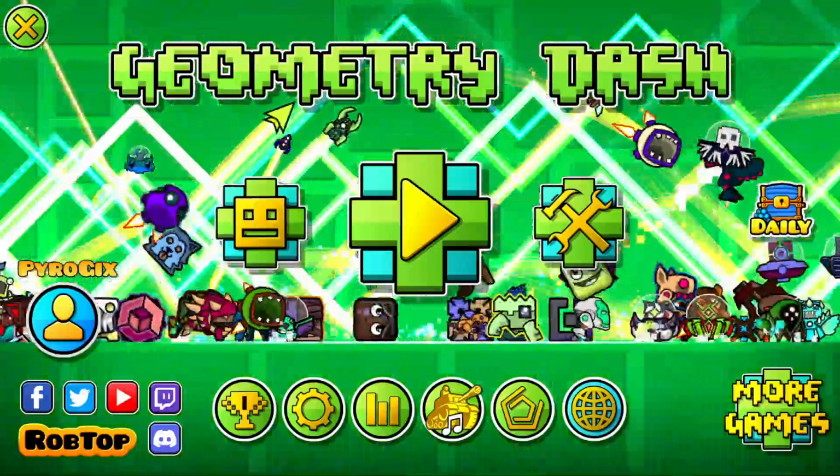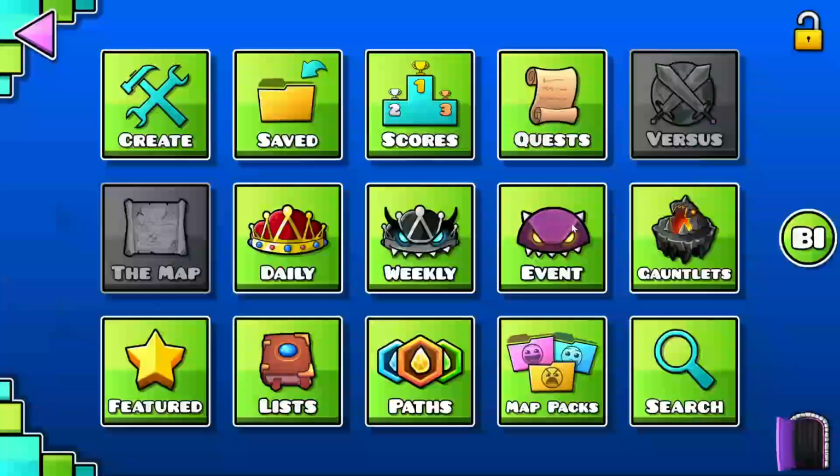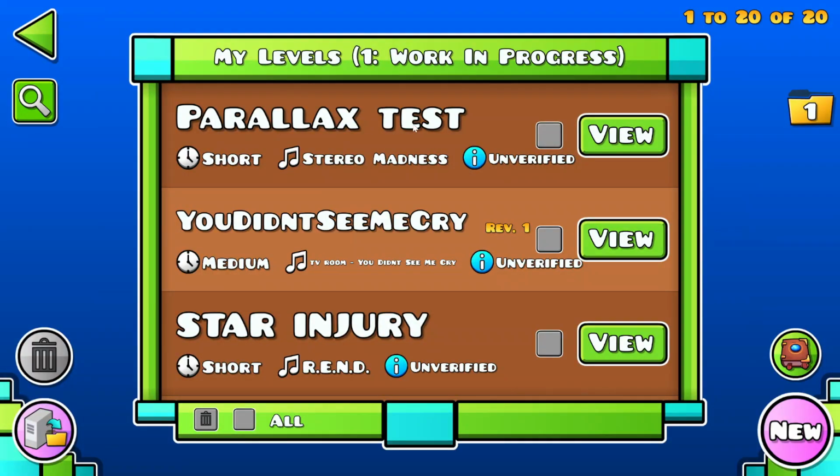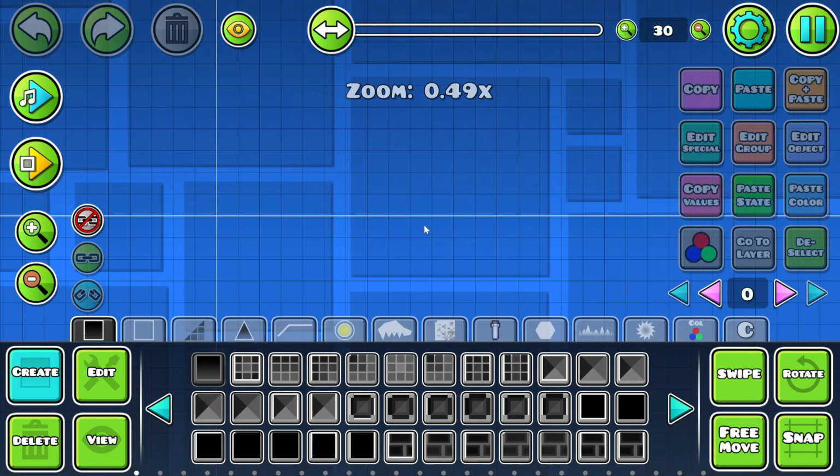I assume that you clicked on this YouTube video because you like to make Geometry Dash levels. I also like to make Geometry Dash levels, and I'm also a really big sucker for the parallax effect. Now, I found a very easy way to do this. With only 2 triggers involved, you can be very lazy with it.